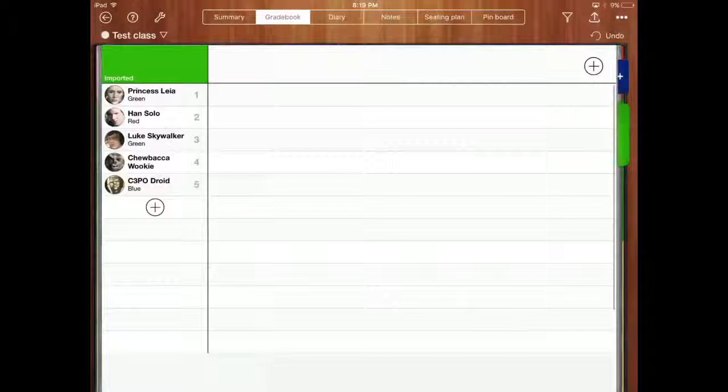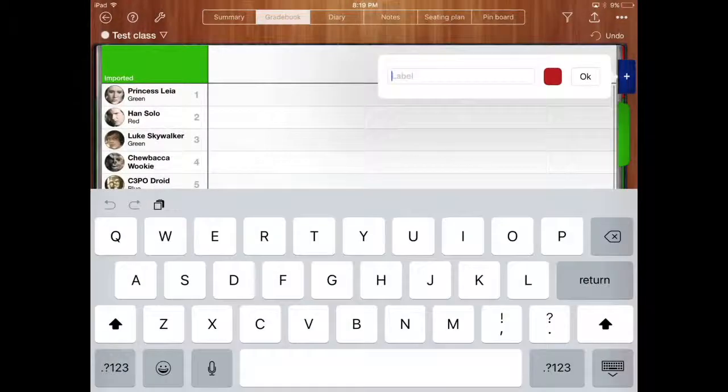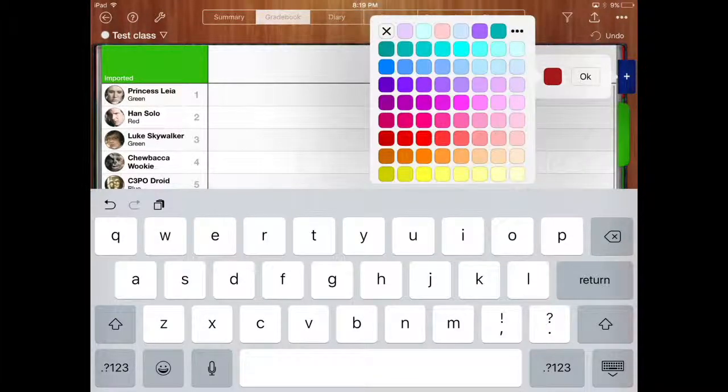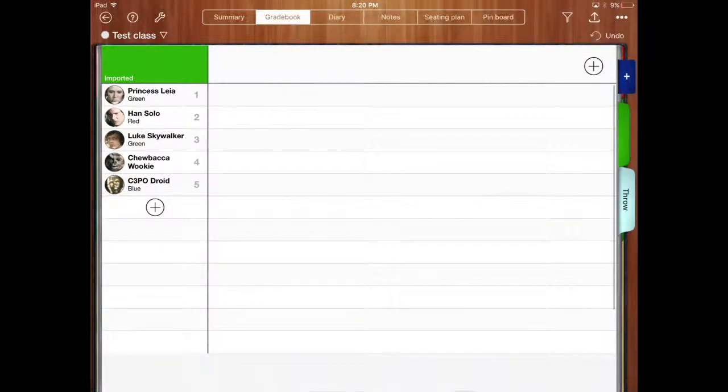So on the right hand side you can see the default tab is green. I'm going to tap on the plus button above that to add a new one. I'll give it a label. And the red square is where you can change the colour if you want to colour code your tabs. And you can see it's there on the right hand side. Tap on that.